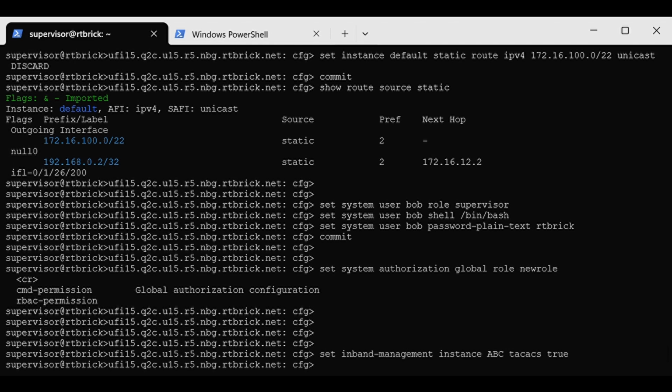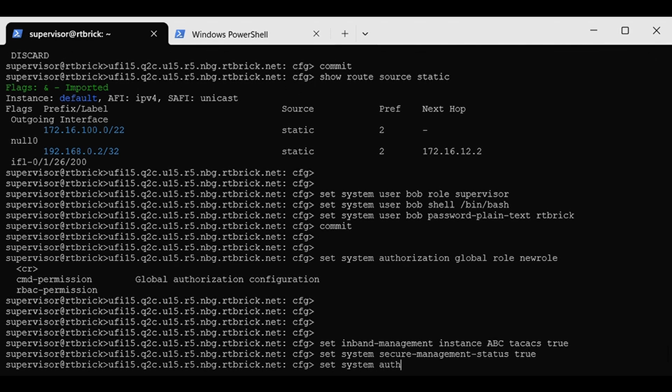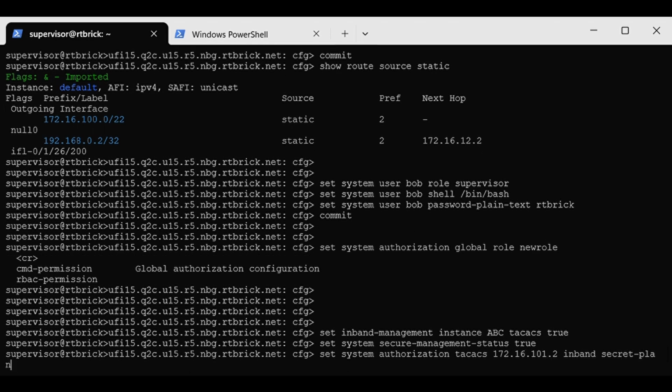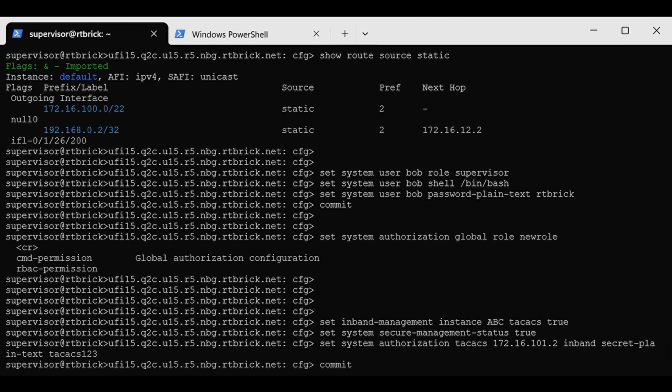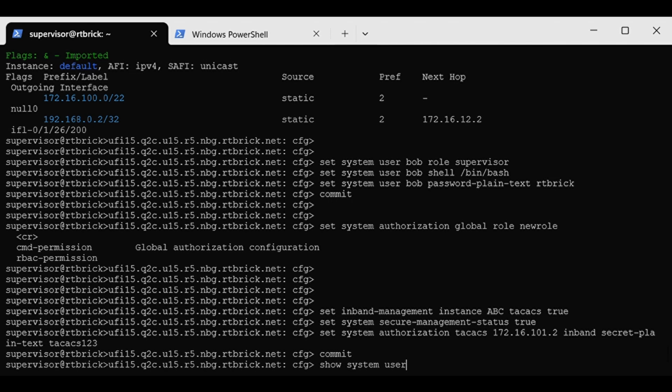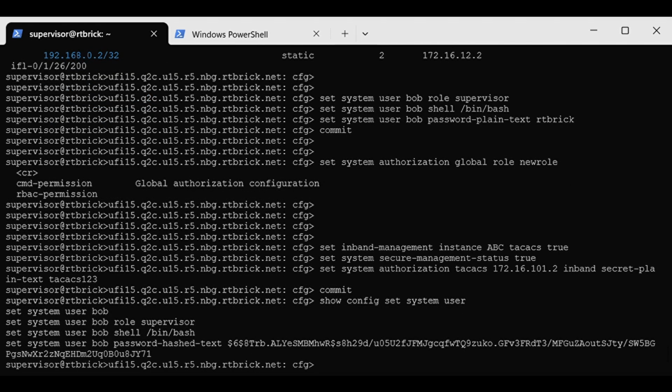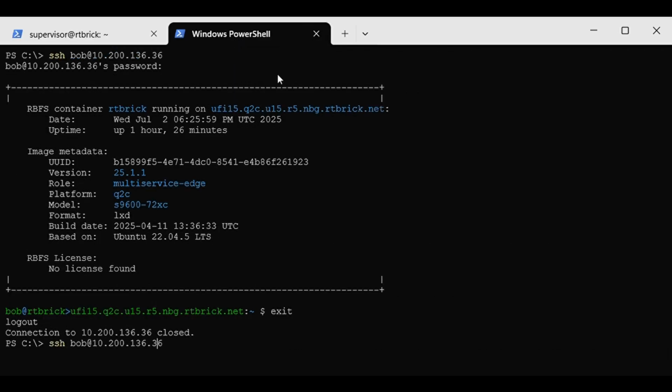Next, we need to enable secure management using the command set system secure management status true. We then define the TACACS server using the command set system authentication TACACS 172.16.101.2 in-band secret plaintext TACACS123. The parameters are the IP address of the TACACS server and its key. Once the configuration is activated, verify that Bob is the only user locally defined. Finally, switch to another terminal window and verify that you can establish an SSH session using user Alice.